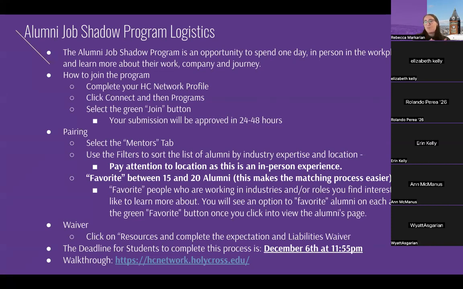So if I am from the Boston area and I'm going back home for winter break, I would want to make sure that I'm selecting Boston or any local cities. If Worcester was reasonable for you over winter break, you could run a search for Worcester as well. So that is a filter that you're going to want to pay very close attention to as well.